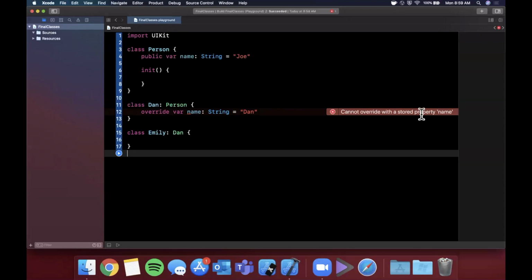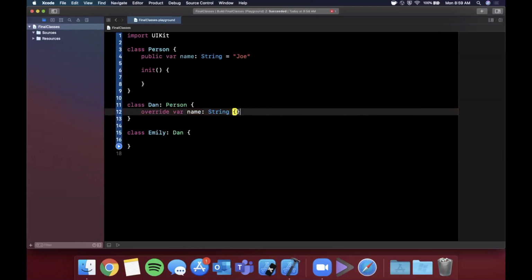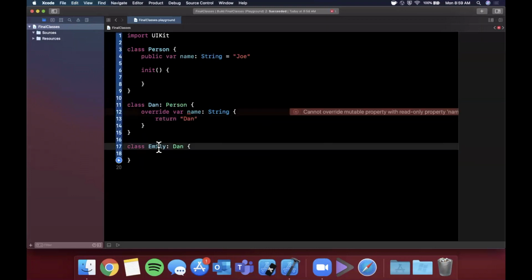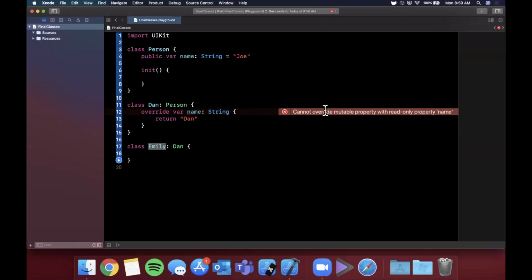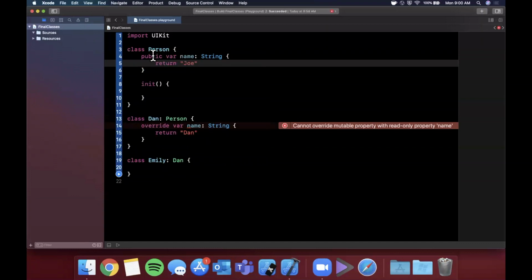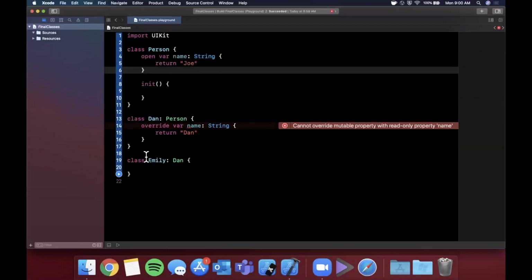In this case, it's going to complain because it's a stored property. We need to actually return that string like so. But obviously we don't want Emily's name to be Dan. Let's see why it's complaining. Cannot override mutable property with read only property. We're gonna go ahead and say this is that, and we're gonna go ahead and make it open and that error should go away like that.